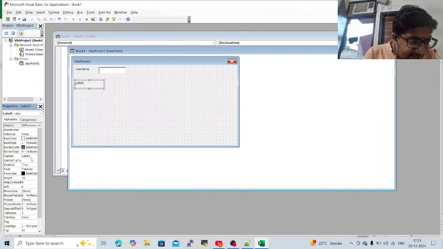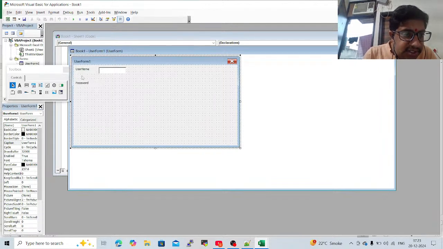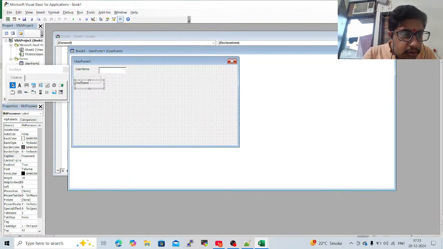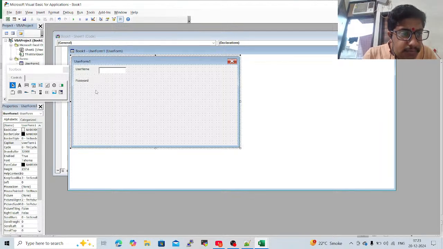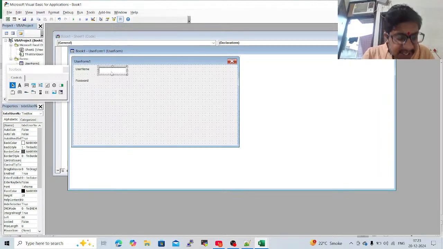We can use the caption password. We can use the password in the same text box. We can copy and paste here, and use it in the text box.